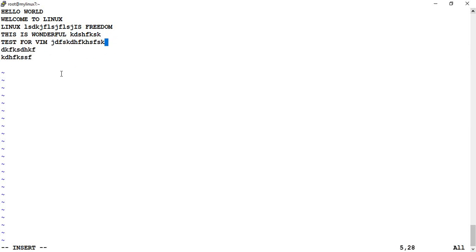Capital A is something which will take you to the end of the line. For example, you want to start editing from the end of the line. Your cursor is at the beginning of the line, then you can say capital A to directly jump to the end of the line and start editing.